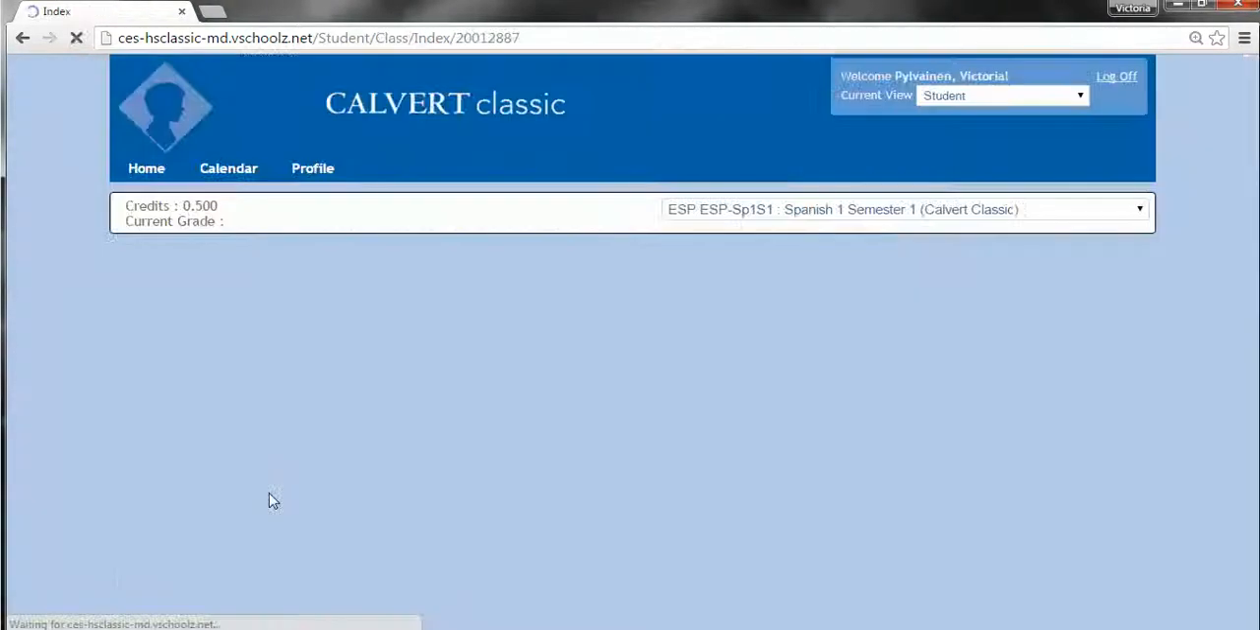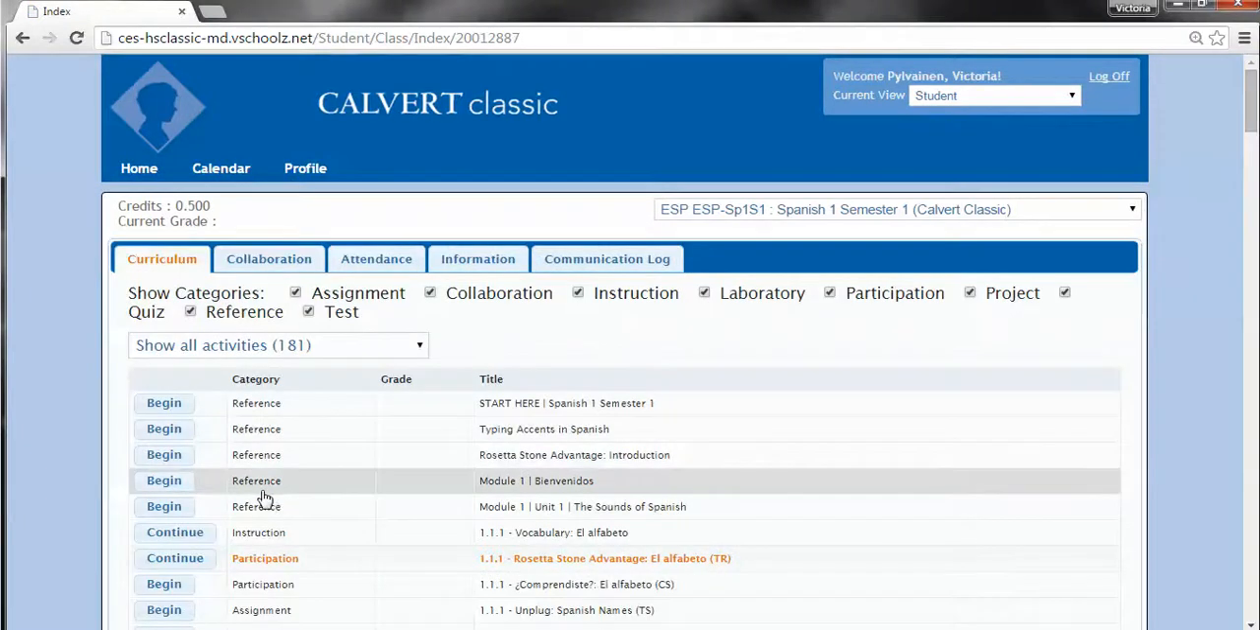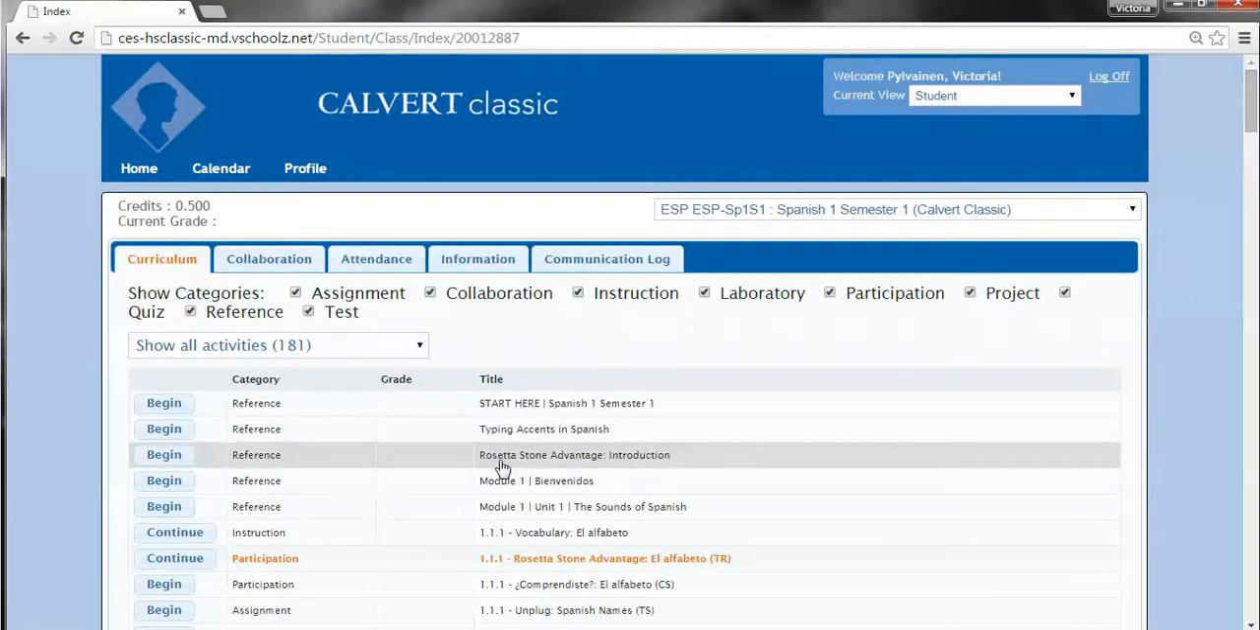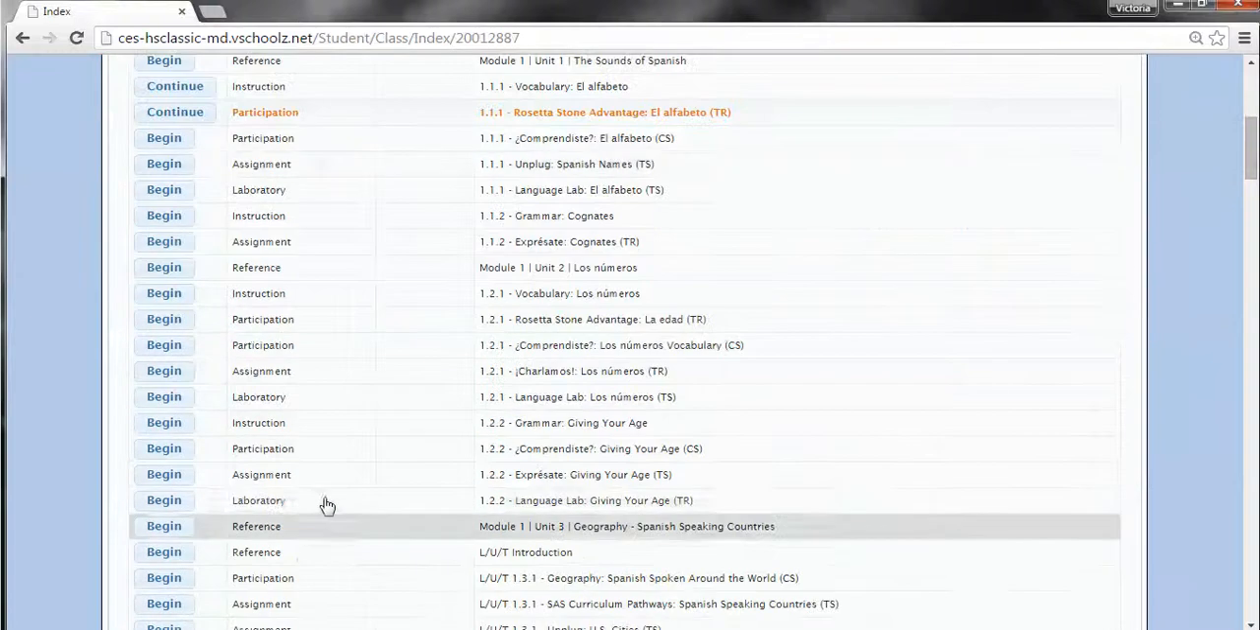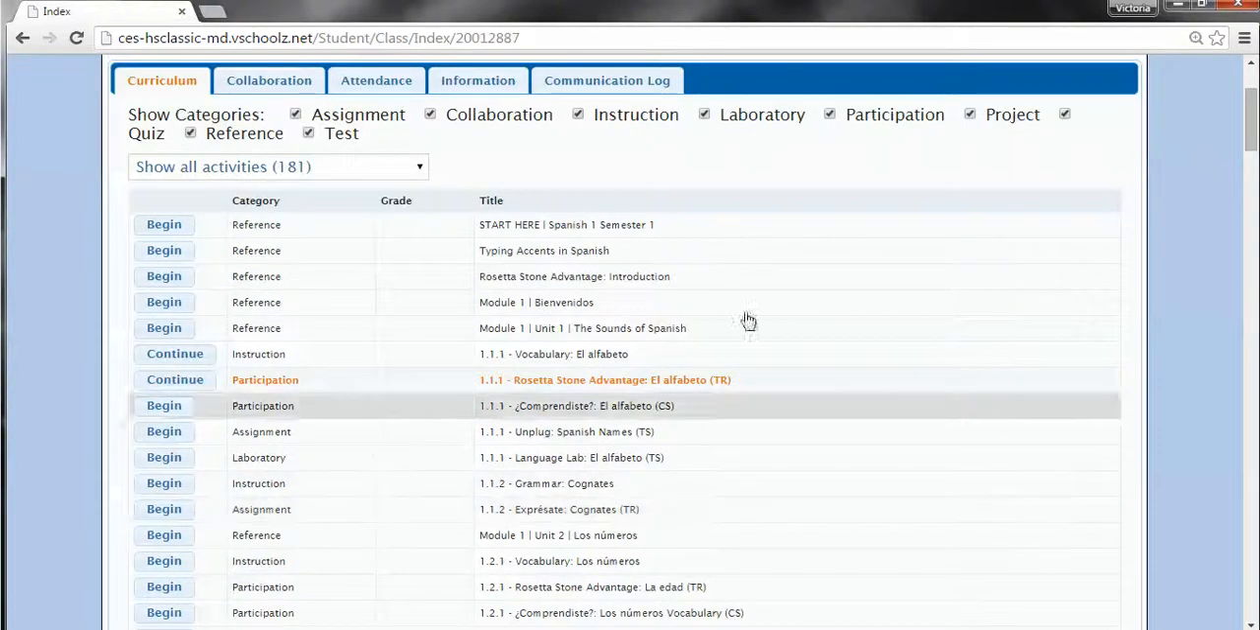Lastly, Spanish 1, Semester 1. Spanish also uses an external lab. In this case, we have a relationship with Rosetta Stone for their oral practice labs. Tech support will be able to set you up with a username and password. So let's go ahead and look at the general structure of the course.